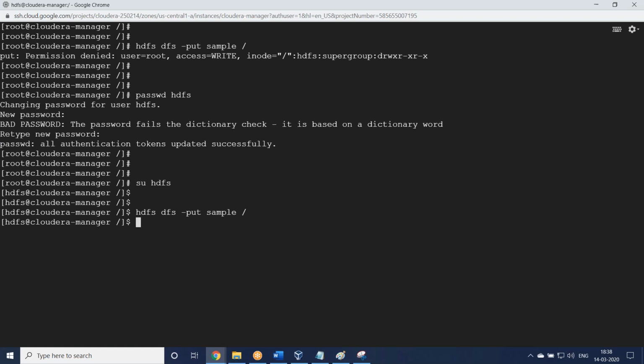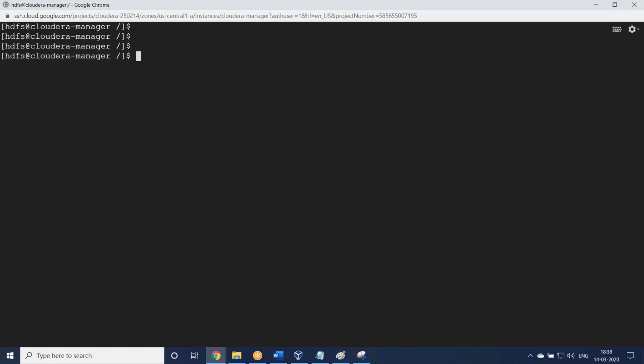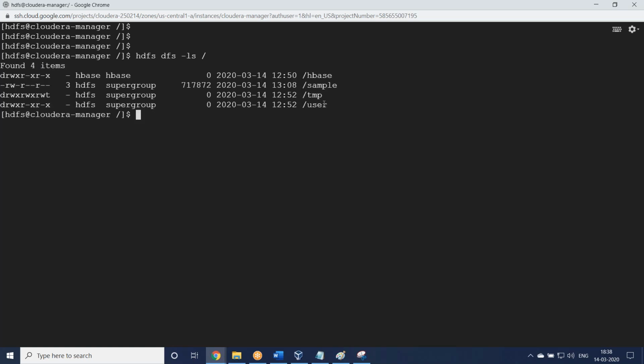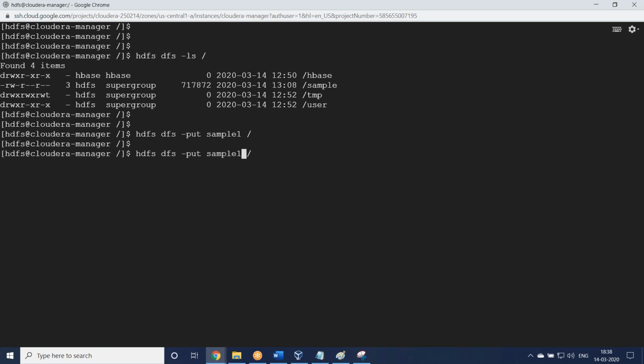Copied. The file is copied. So how to check? hdfs dfs -ls. You see, we have some temp folder, HBase folder, and the sample file copied. Similarly, we'll try with the other two files, sample one, sample two.